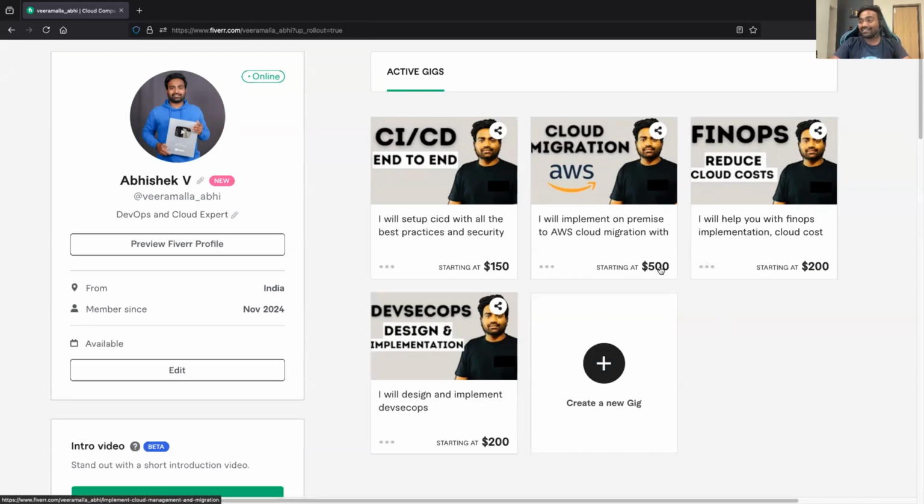So you can see here, along with the CI/CD freelancing gig, which I published right now after optimizing it, I also created a cloud migration freelancing gig. I created a FinOps freelancing gig and a DevSecOps freelancing gig. If you are a beginner, if you are at level one of Fiverr, you can only create four freelancing gigs. So that's why I created four gigs.